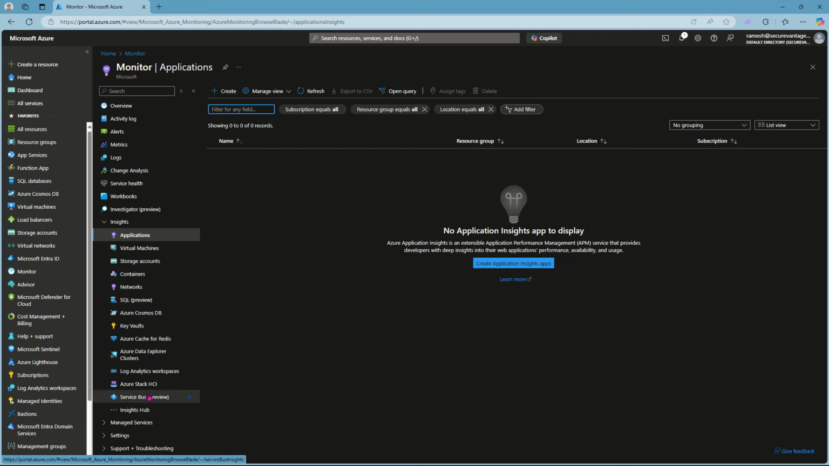Likewise, there are a lot of things here that you can scan through and make sure that you understand what kind of insight is provided by different services. We're not going to go into details, just at a high level.